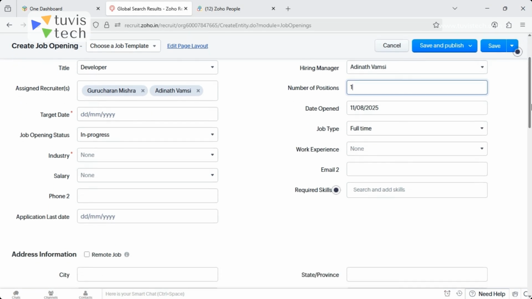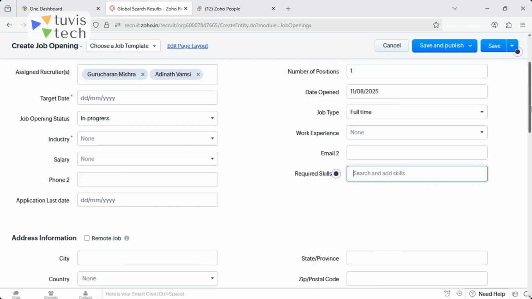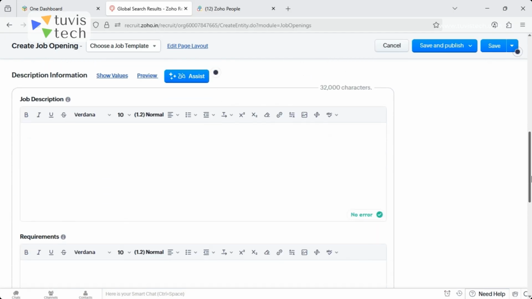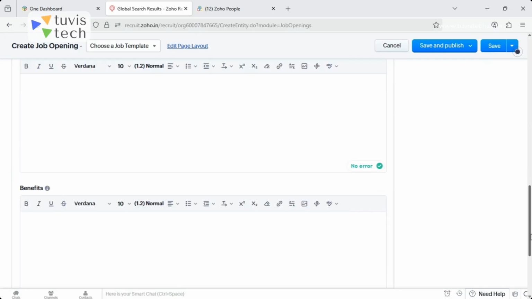And you can also select the industry, the nature of the job, the work experience required for this particular job, and the required skills which can be added here. You can also give the address information along with the job descriptions and any related requirements and benefits here.